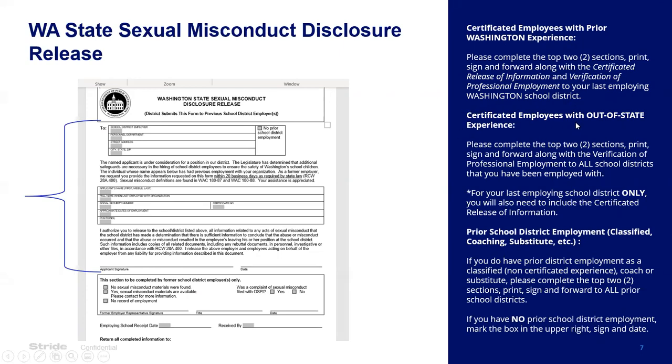Certificated employees with out-of-state experience, please complete the top two sections, print, sign, and forward, along with the verification of professional employment to all school districts that you have been employed with. For your last employing school district only, you will also need to include the certificated release of information.